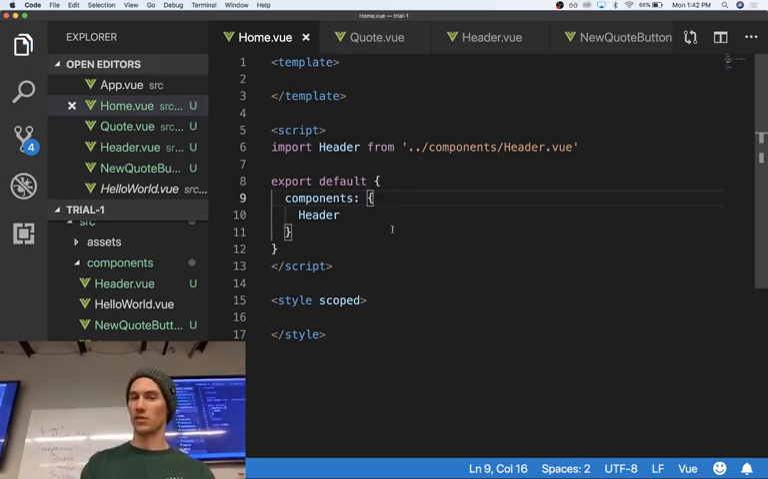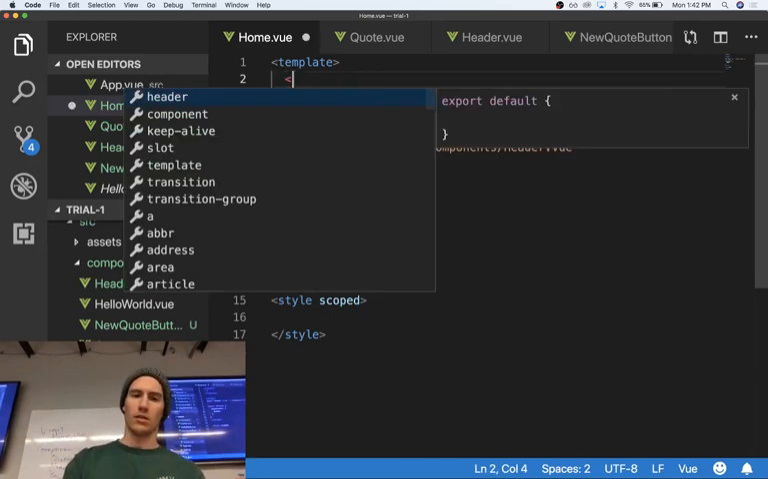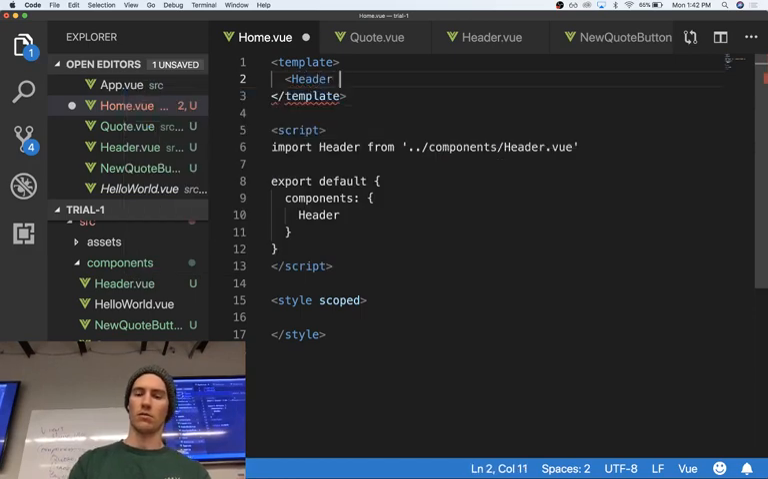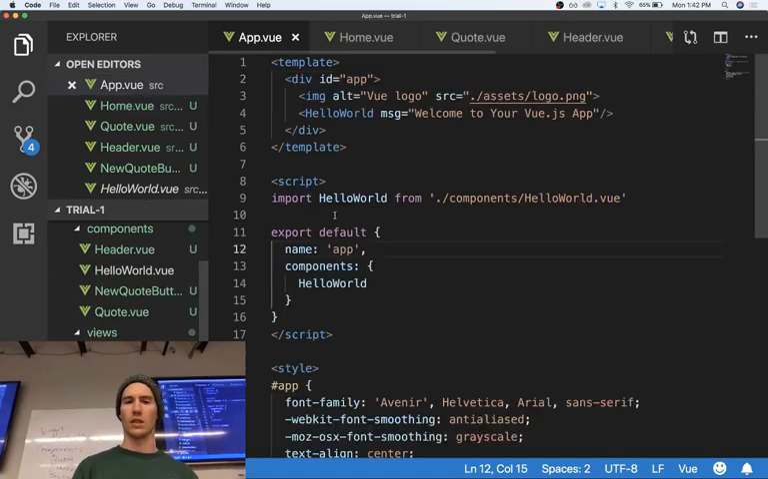So there's 2 places. We've registered our component, we've imported it, and now where do we need to put it to display it? Yeah, in the template. Header. Great. So hopefully this is going to work. But we still need to pass it into our app.view because we need to show it there.